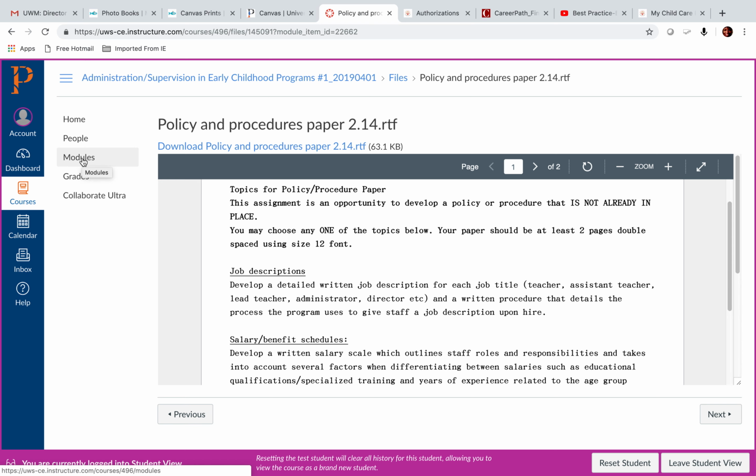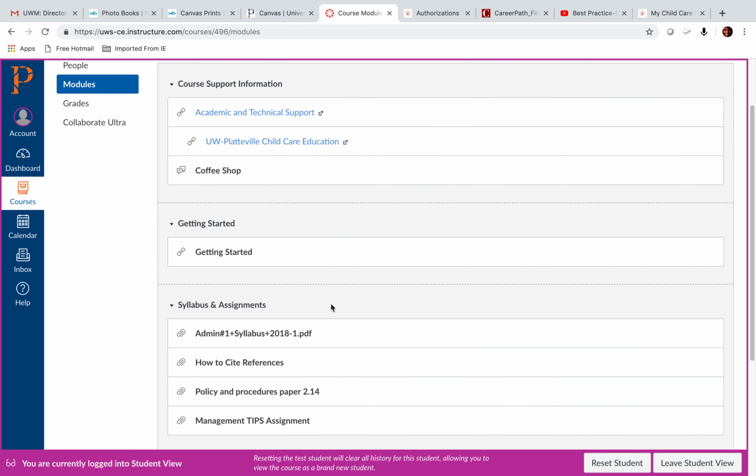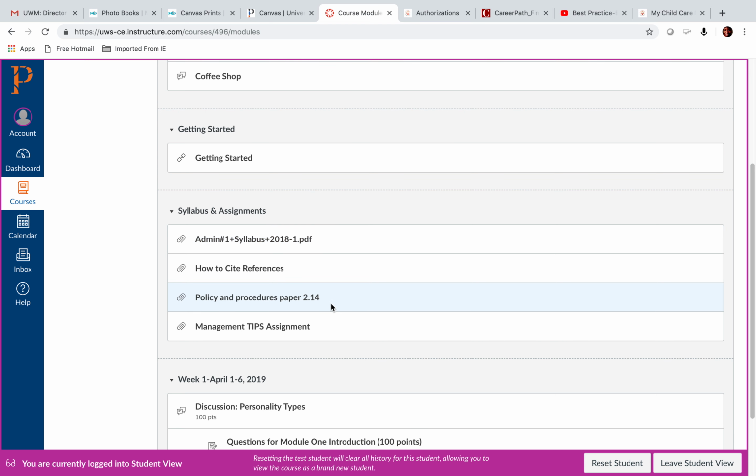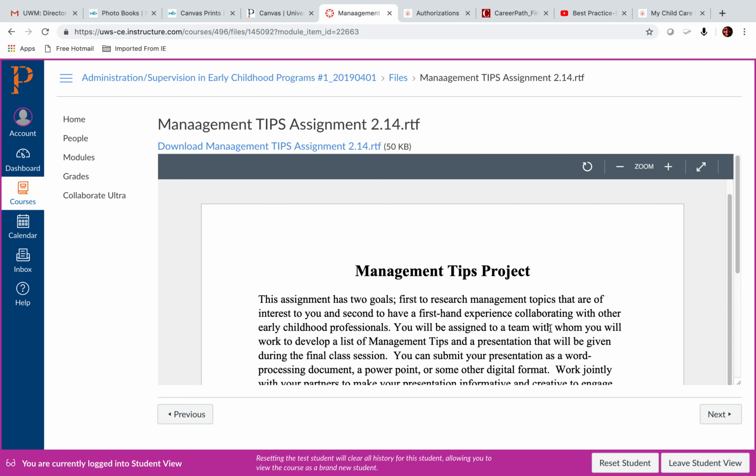And let's go back. And you see, I will keep going back to modules each time. And then the management tips assignment, this is something that I referenced earlier when I talked about the groups. So let's look at that. And this one says, this assignment has two goals. First, to research management topics that are of interest to you. And second, to have a first-hand experience collaborating with other early childhood professionals.